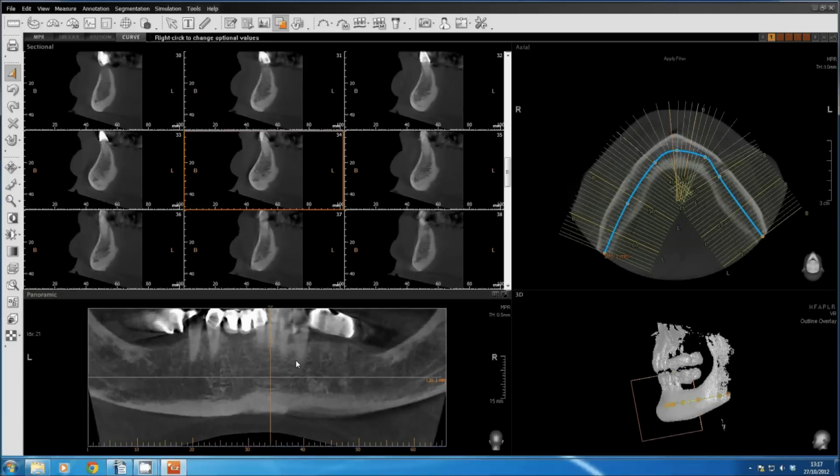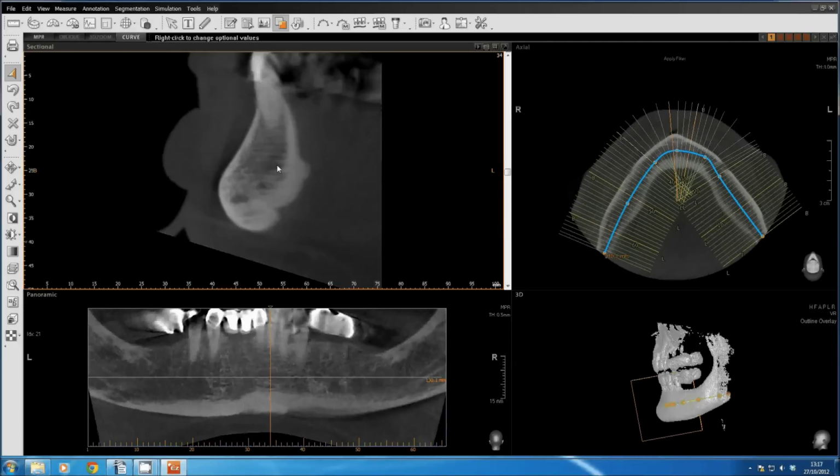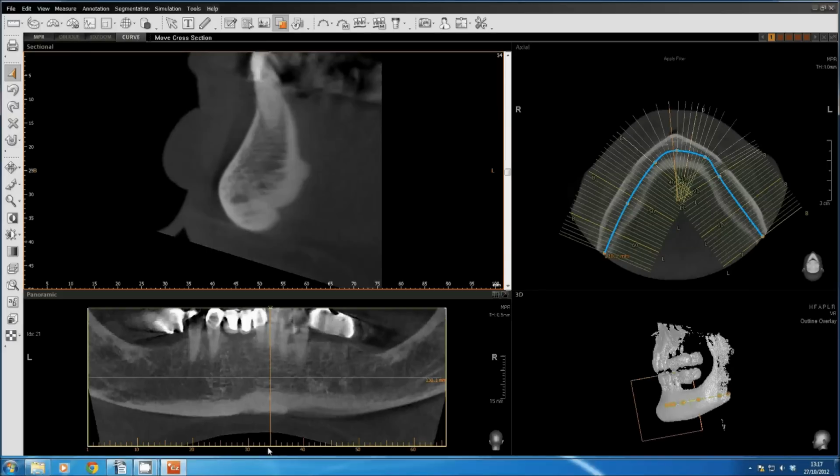The orange line relates to the orange box which is available up in the sectional view. Now when I'm planning an implant case, I tend to only want to look at one box at a time. To highlight one box, you double click on it and you have the one box, and that box relates to the orange line.